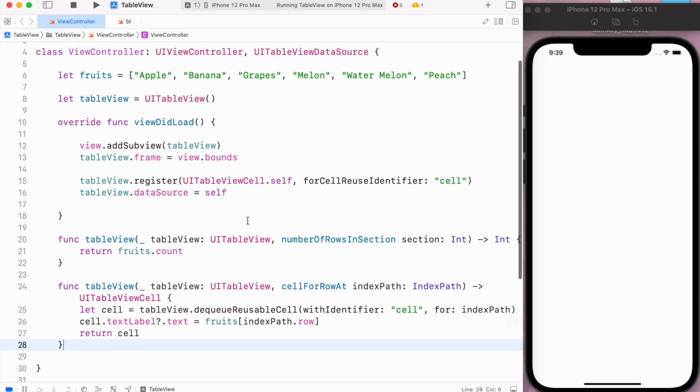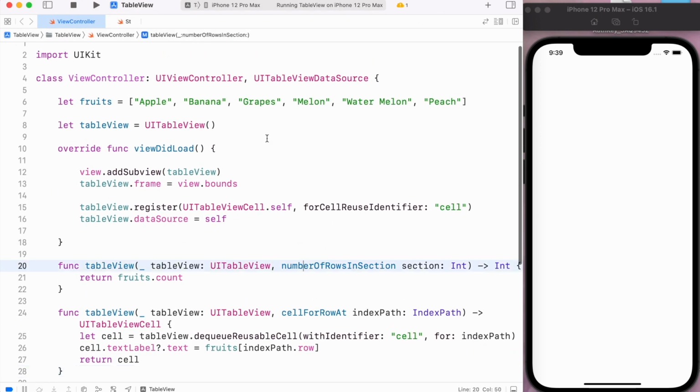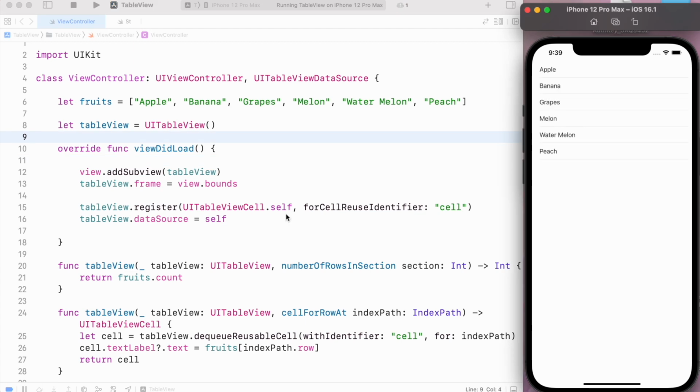Once we are finished with this, we can run our code to test our table view, and you can see our table view is ready and fruits are shown in our table view.